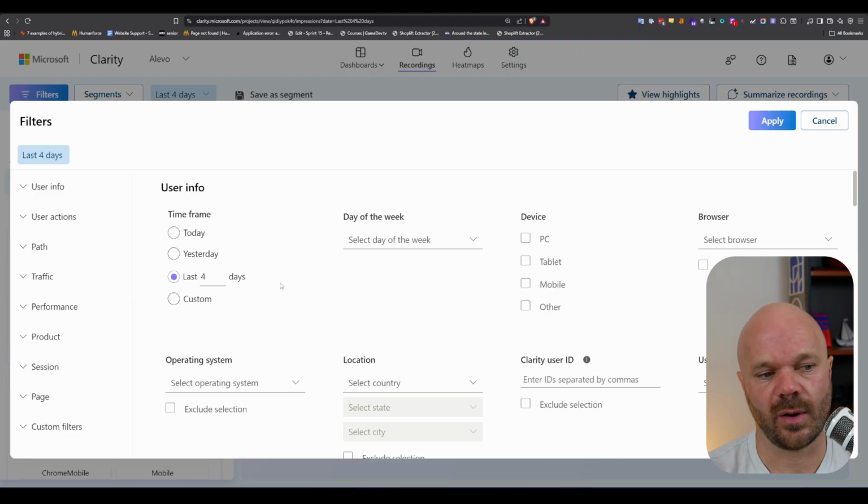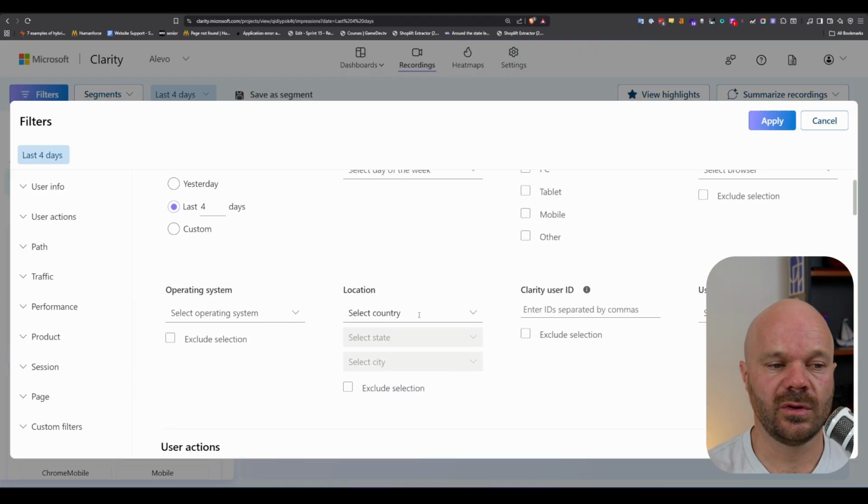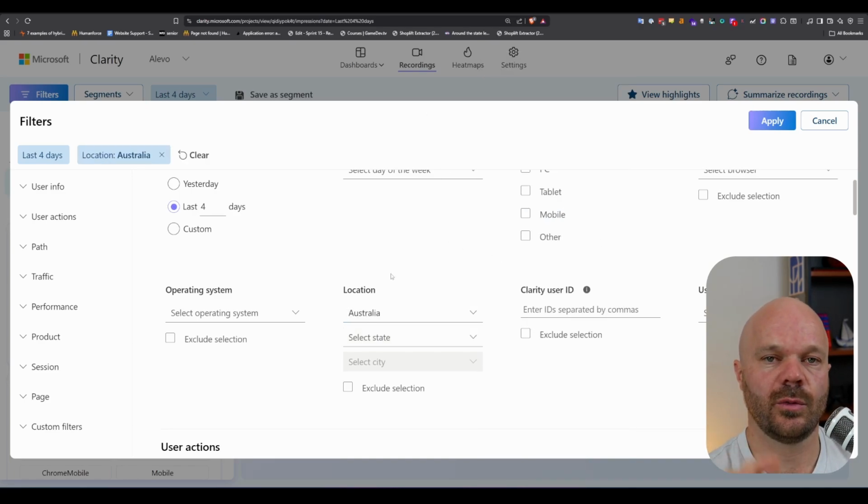which we're not going to do. Well, I mean, we've already applied our time frame filter, so that's fine. Location, we could use this. Just for the sake of trying to find this guy a bit more precisely, I know that Alivo, this brand, doesn't sell outside of Australia, so the fact that he's made an order means that he must be in Australia.